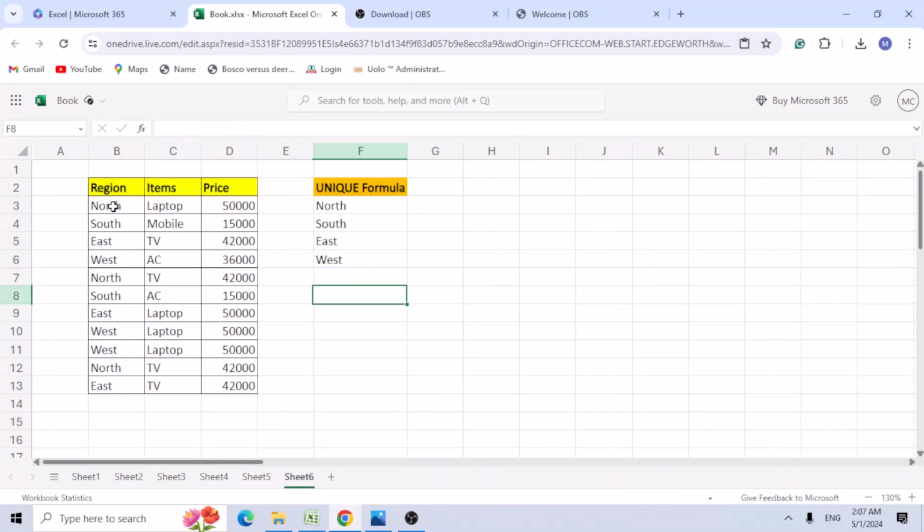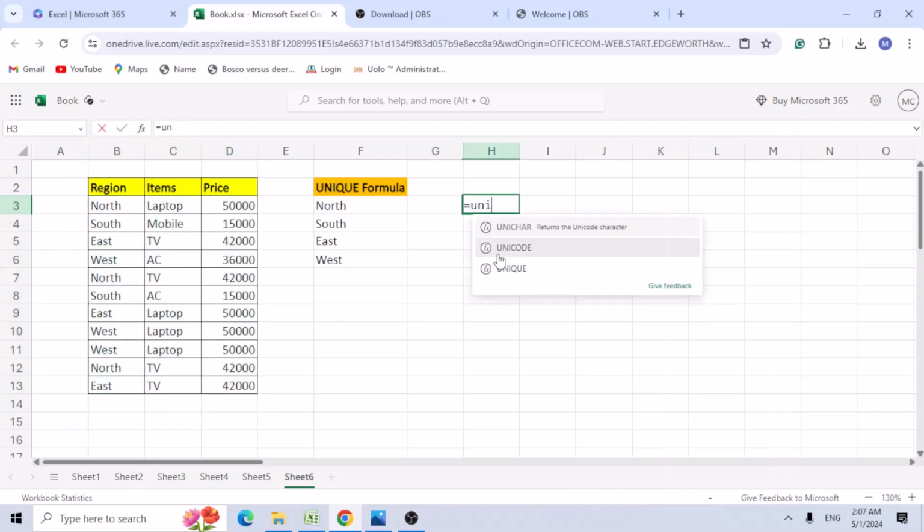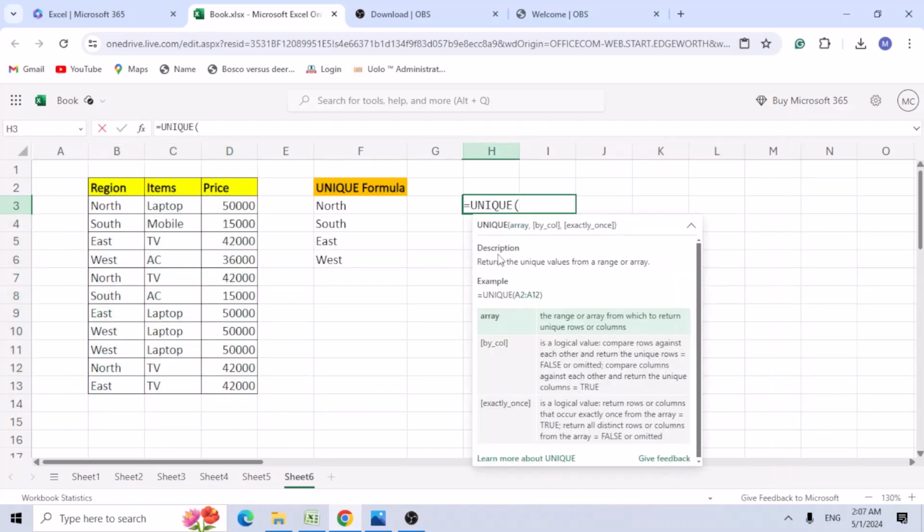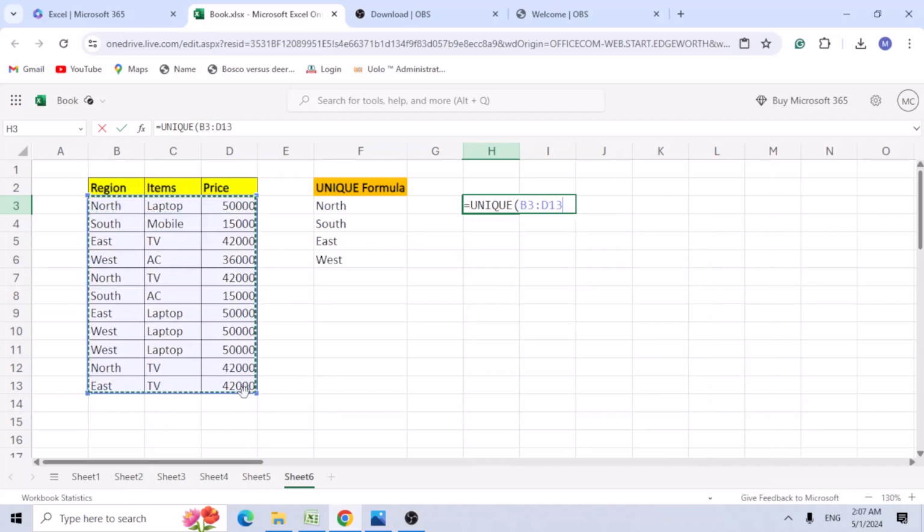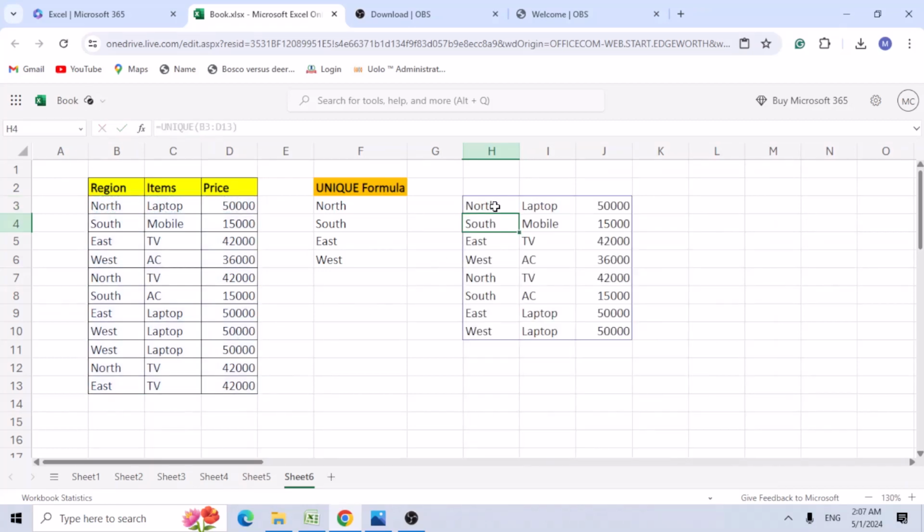Let's say I want to get the range from here till here, I mean B to D columns, and I need to find the unique values. Let's start. UNIQUE, open bracket. Select the entire range. Now you can see that "North" and "North Laptop" are not repeated anywhere in this column. So you got all the unique values.